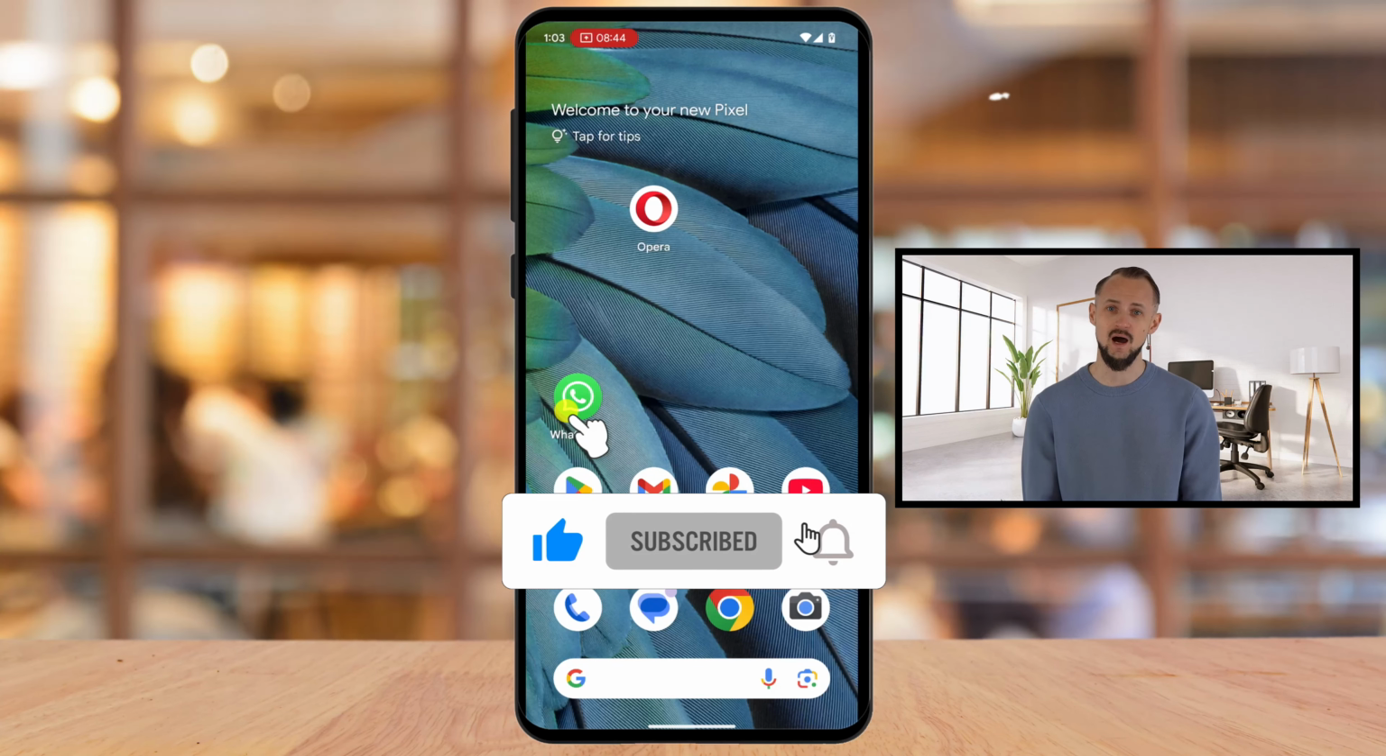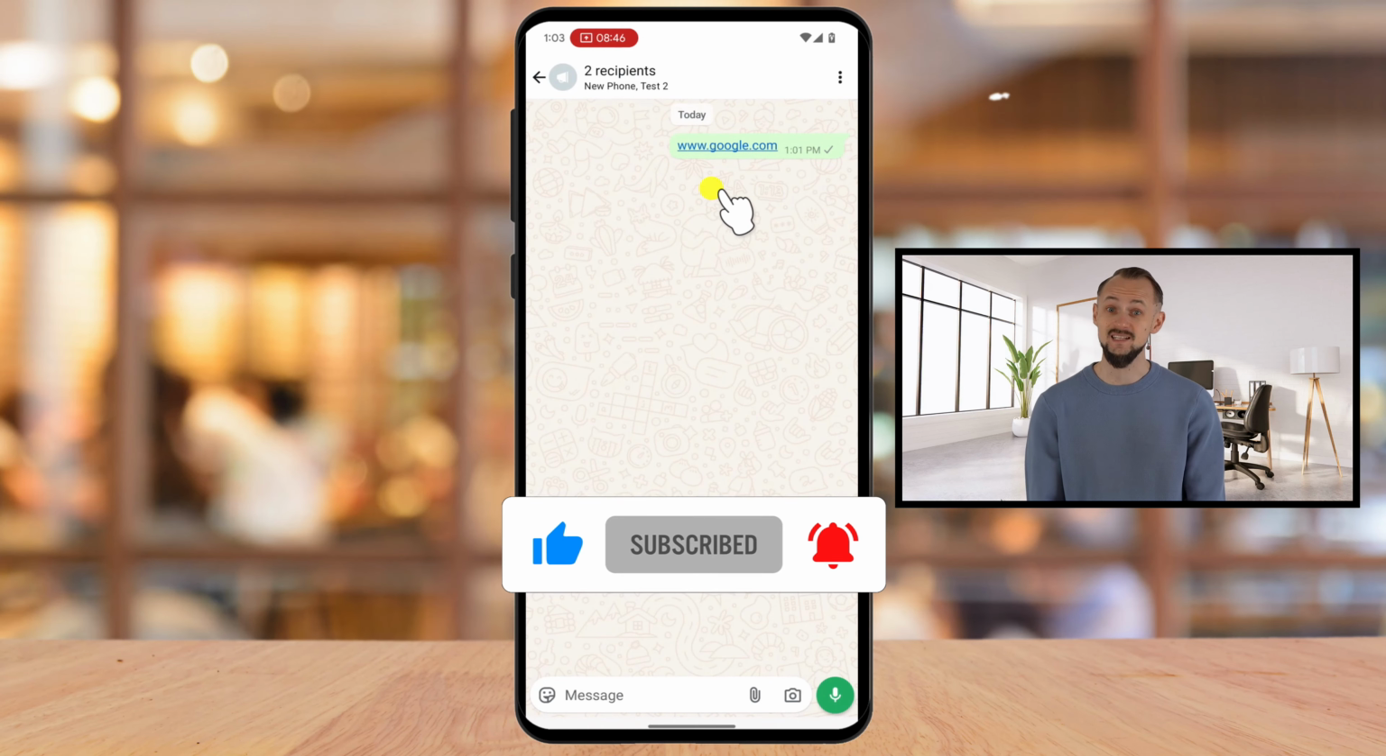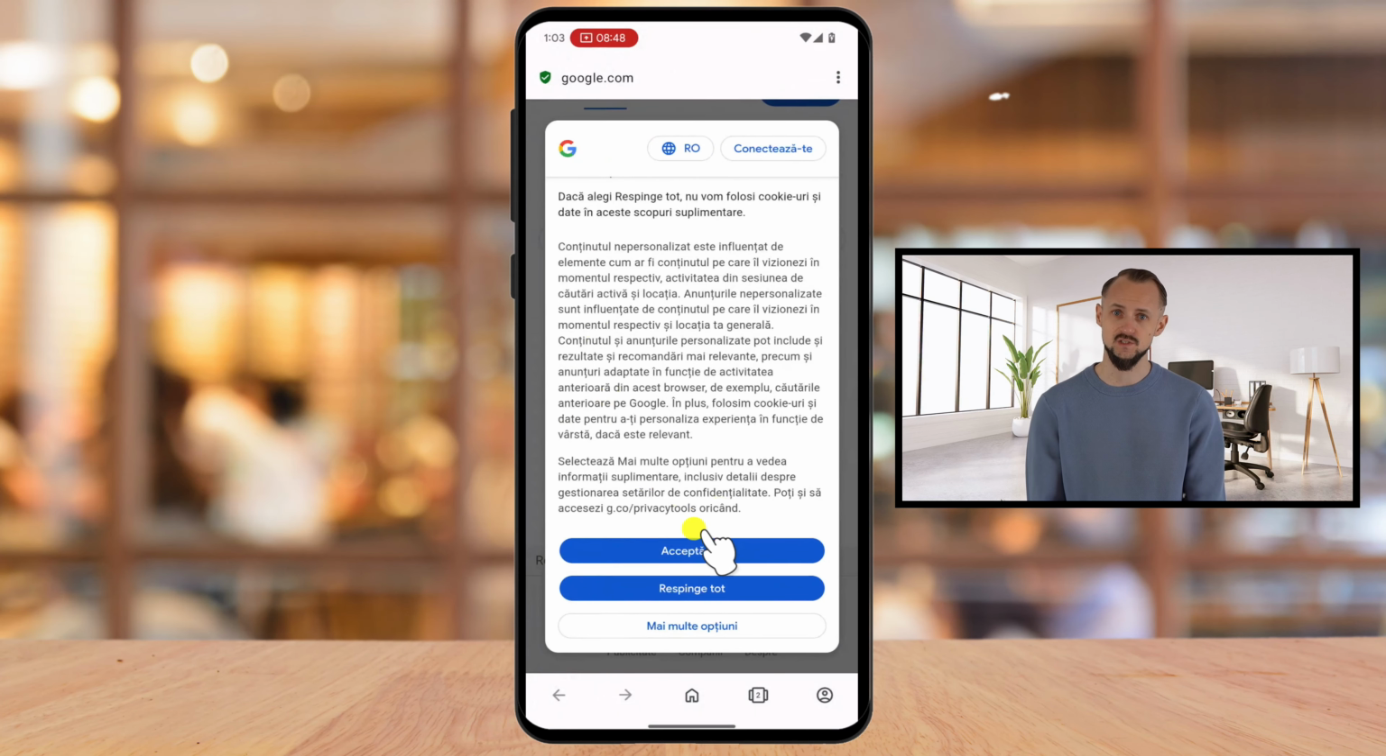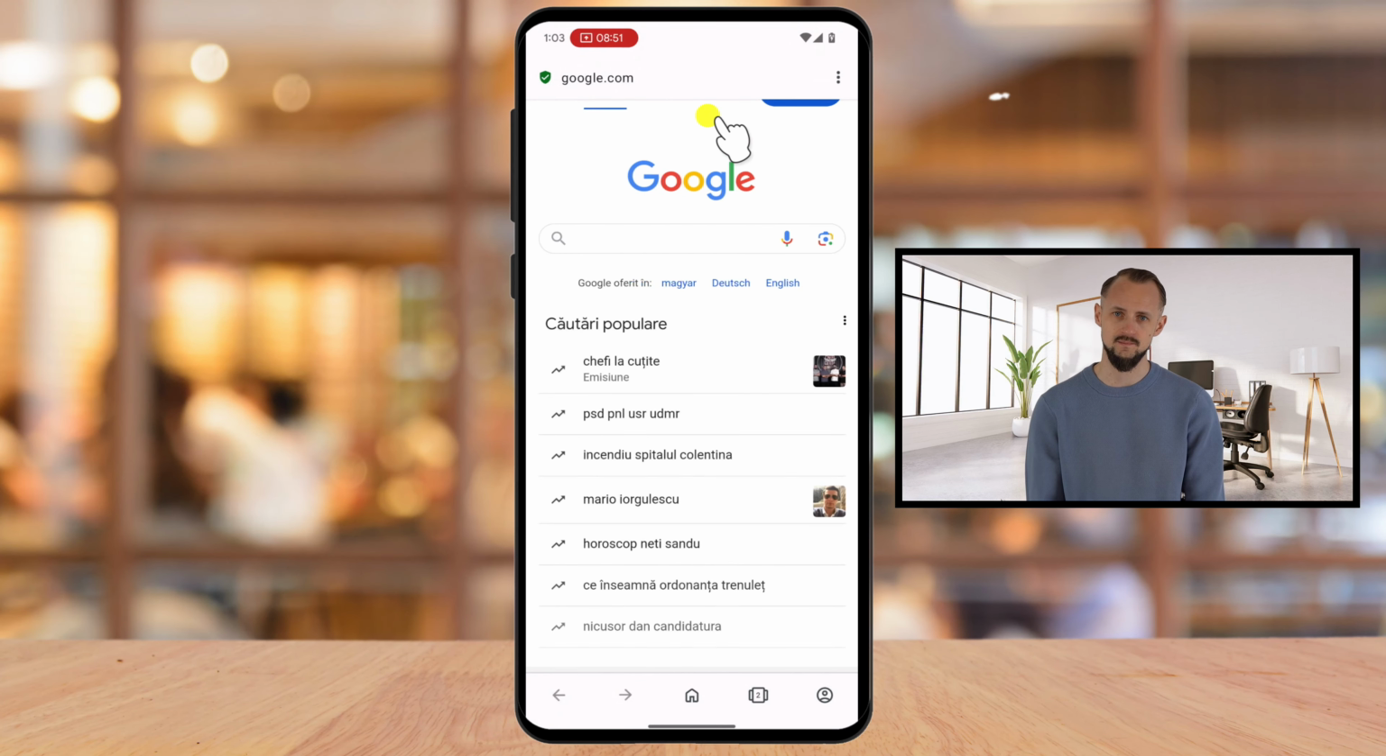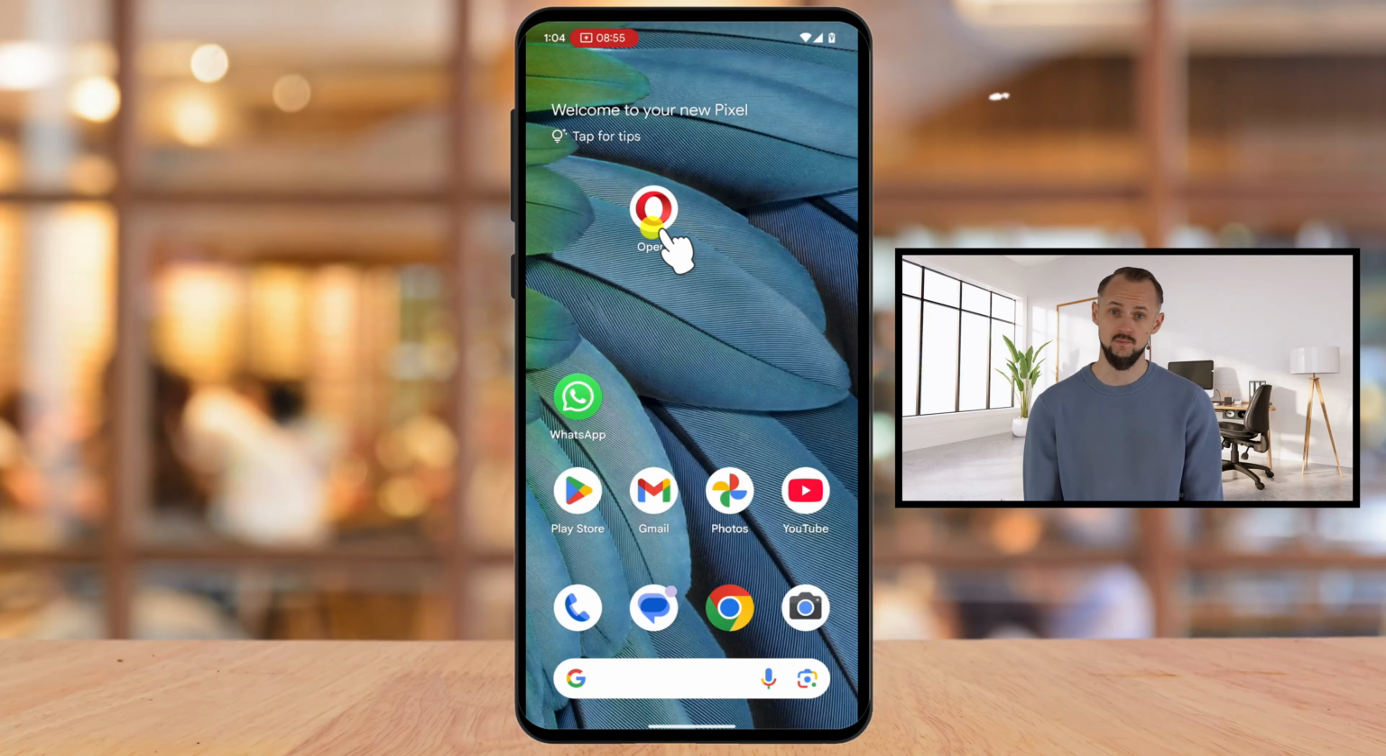So let's check now how my links are opening. If I tap on a link from a WhatsApp conversation, you see that the Opera browser opens. So I do not wish this to happen. I want Google Chrome to be my default browser. How can I do that?